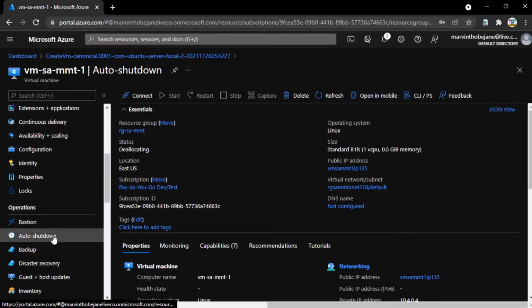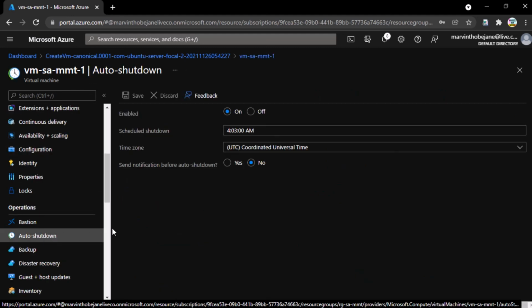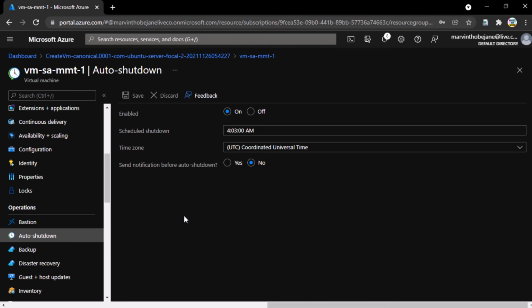Under operations, auto shutdown, when you're looking at cost savings, be aware that if you send out notifications before the shutdown, it'll actually have to be 30 minutes before the time. Otherwise, it'll actually skip the auto shutdown. So just be aware of that.